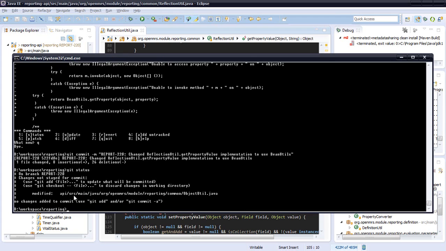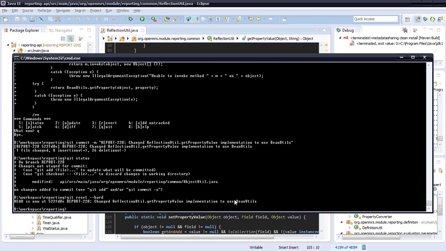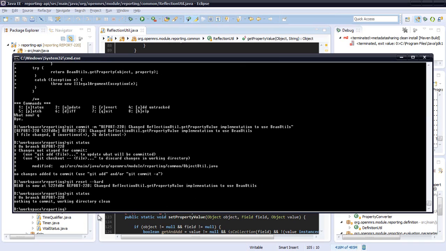After I committed the file, I see that it's no longer listed as modified. I don't want to do any changes in object util. I can again reset the file to the head of my master, and see that it's clean and there's nothing to commit.